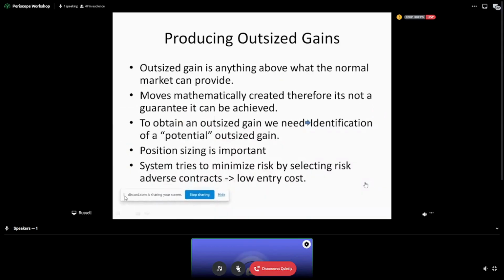So the objective is to produce outsized gains. So it's whatever the normal market can return. Like, let's say, the QQQ can go up 2% or 3%, or go down 1% or 2%. So it's trying to magnify those moves. It's trying to be like, okay, I can get 100, 200, 1,000, 2,000, 5,000% on a small move. So the moves are mathematically created.